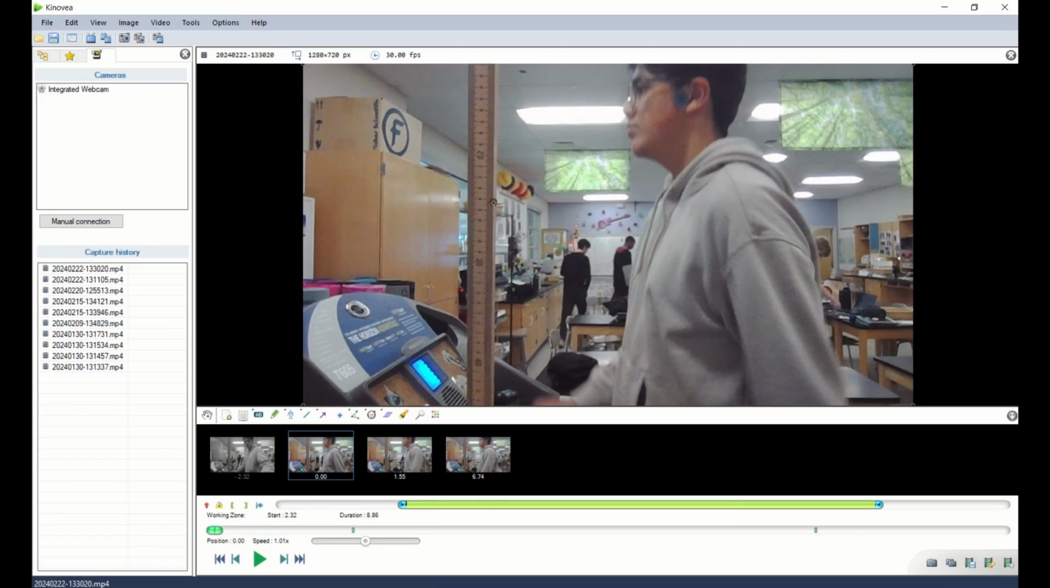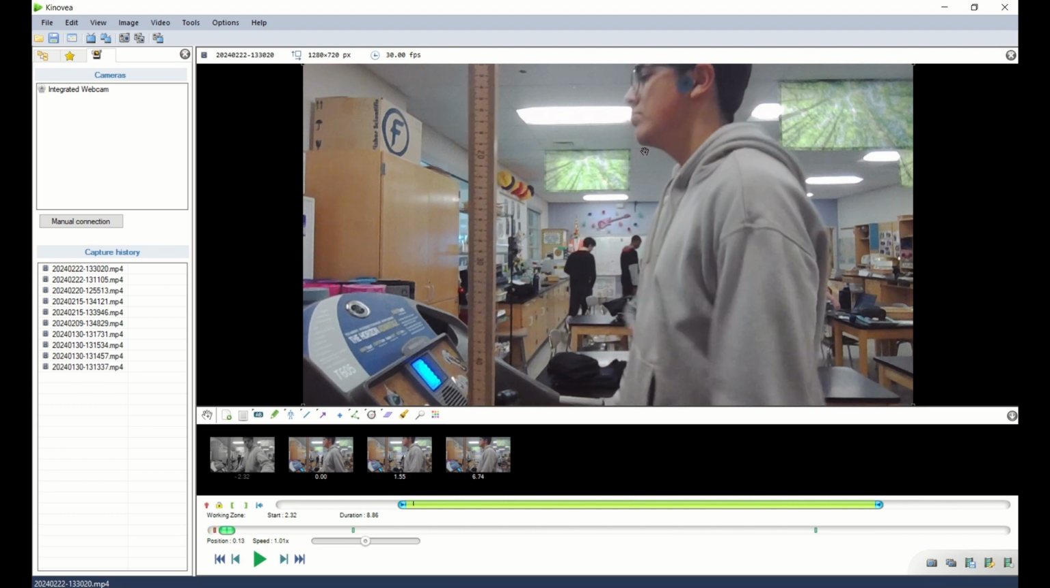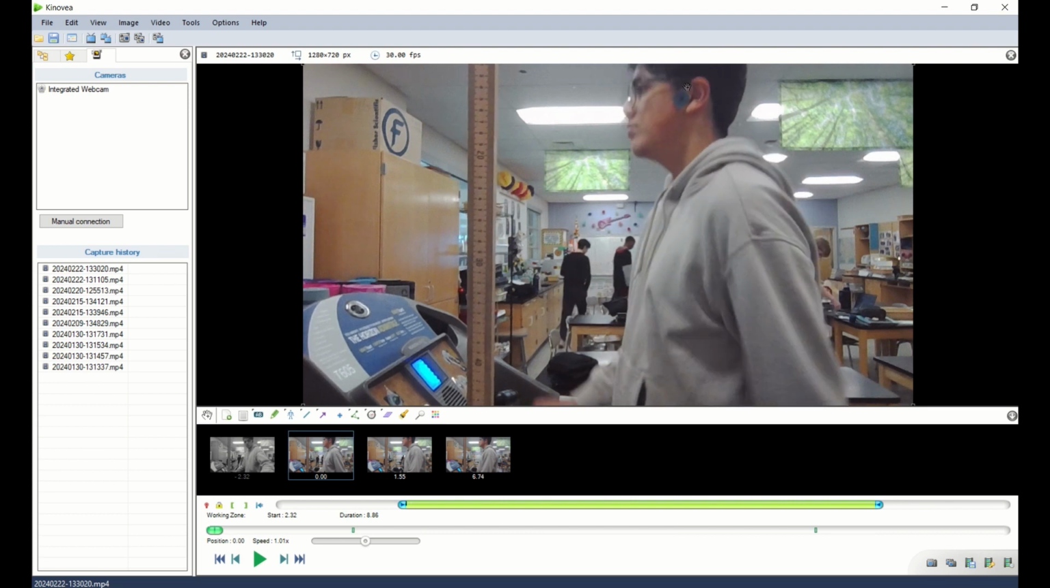So what you first want to do before you even start recording, you'll see here I have this little blue dot on my ear, and that's to create contrast against my skin so that it's easier for Kinovea to track it. So now once you're in the video, the first thing you're going to want to do is create a line of reference.